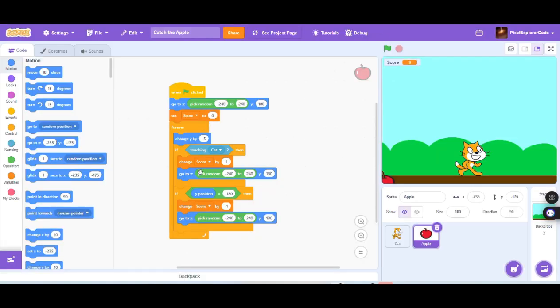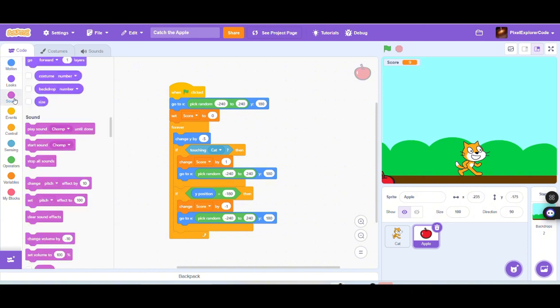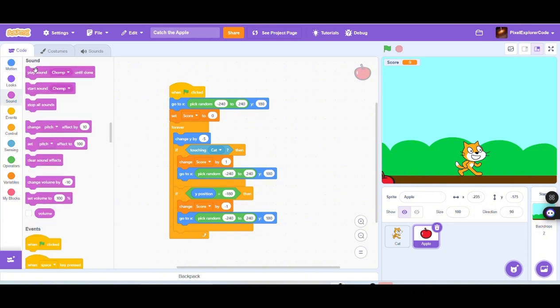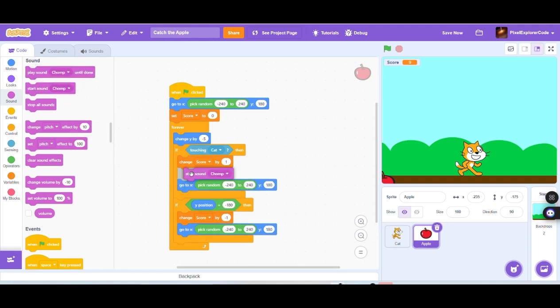So this is where we left off. This is the one. We're going to modify some of these codes. Over here, we need the bite sound. To get to the bite sound, we need to go to the sound section. Then we'll see play sound chomp.